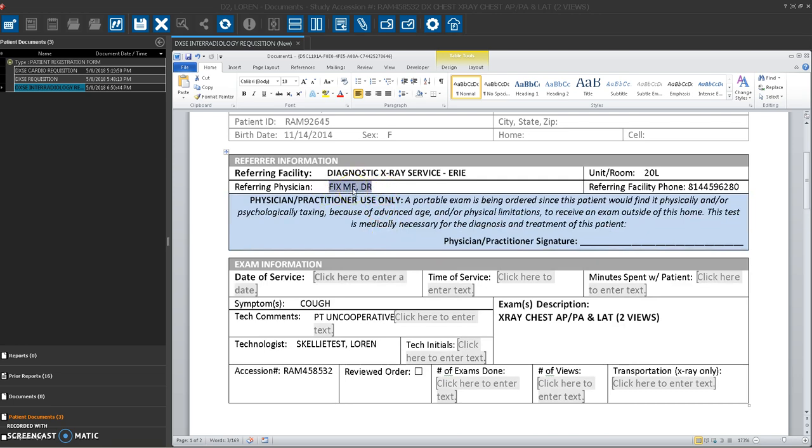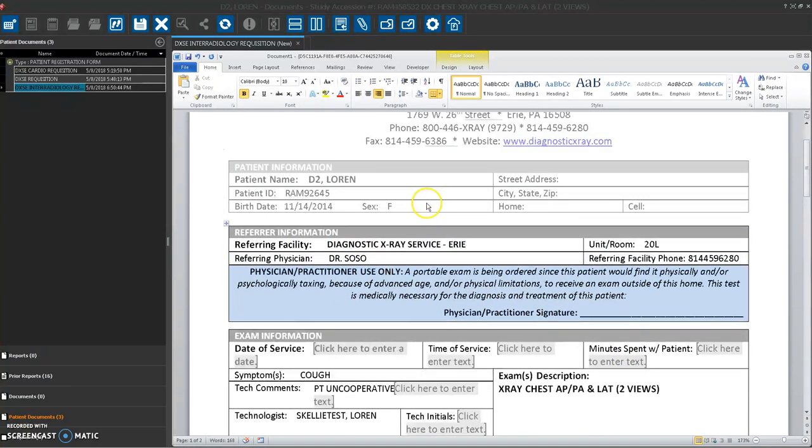If there is a doctor fix needed in this area, you would just highlight it, and you could type whatever you need to type here. Dr. So-so, we'll put that there, and you just want to make sure that it is correct. Try to get the first and last name of the doctor in this area. This is going to be sent to this referring physician. If you're doing x-rays, this is going to be sent to that referring physician to get their signature at some point. So you really want to make sure that everything is filled out correct here and looks good.